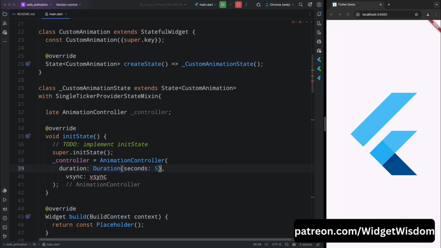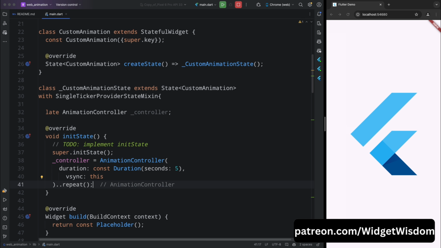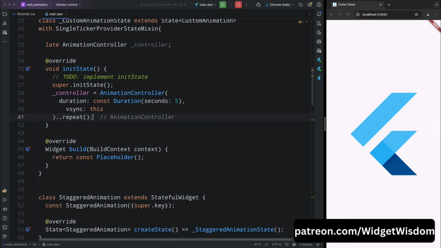And if you don't know why we added duration as 5 seconds and what's the use of this vsync, then I'll suggest you to watch the previous video to get more idea on this. Then call the repeat method on the controller object to repeat the animation. Now let's create a custom animation using the custom painter class.